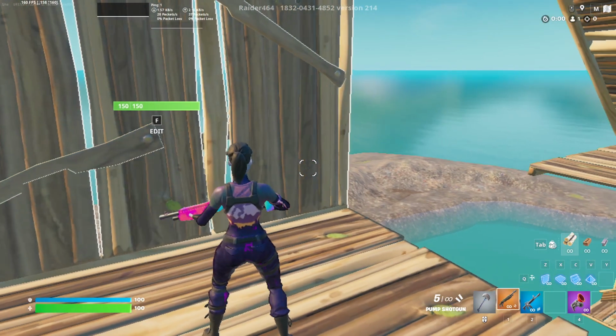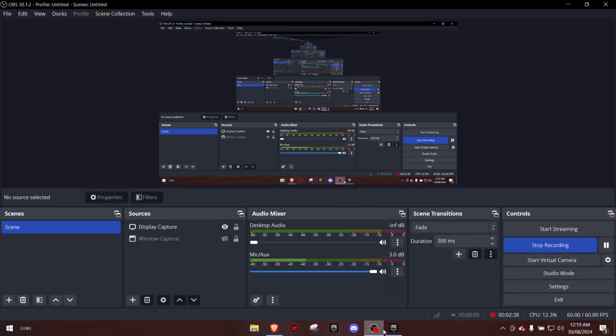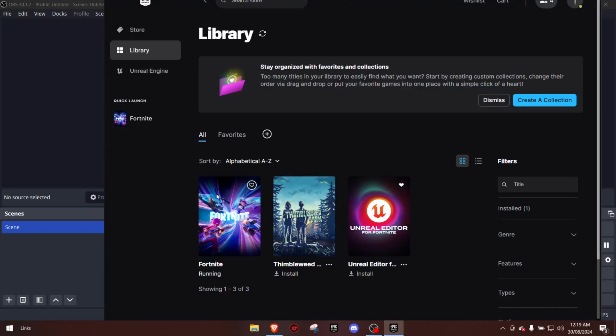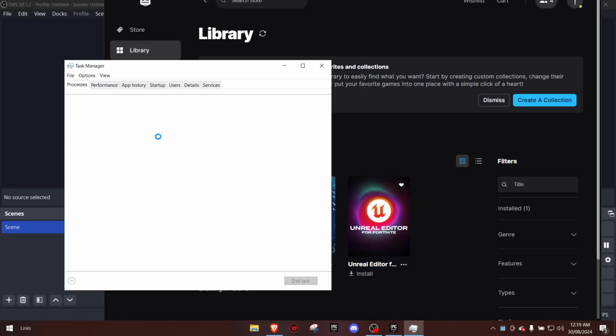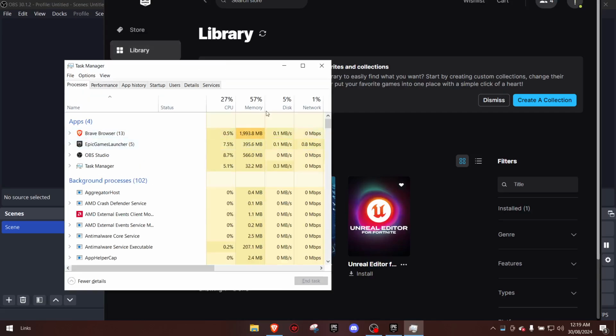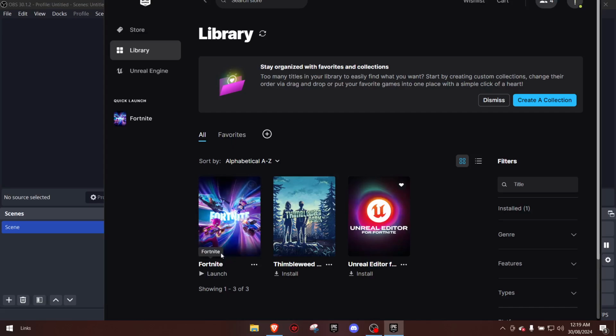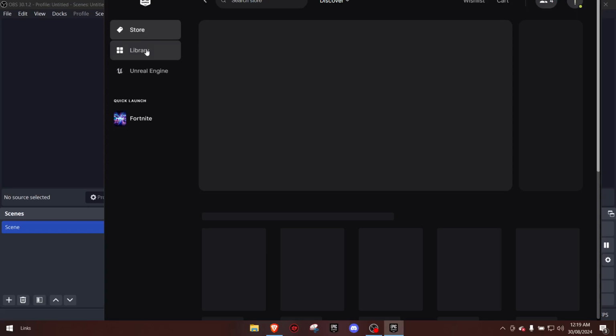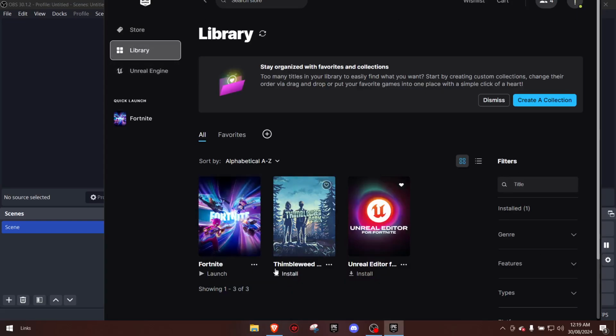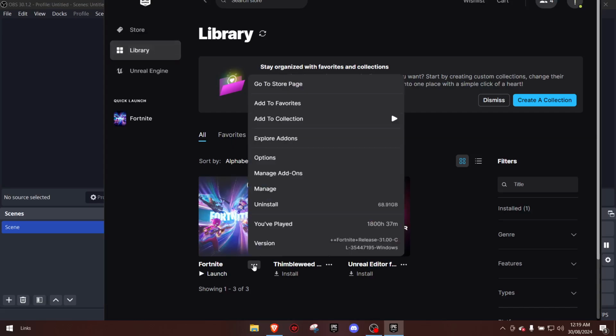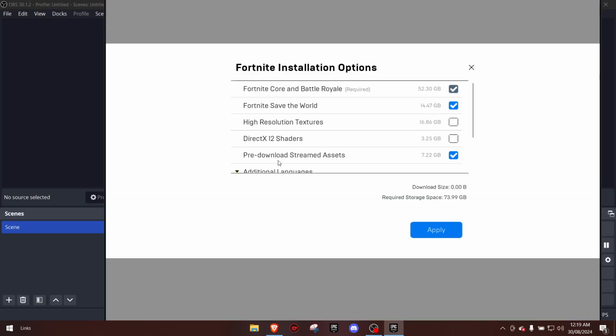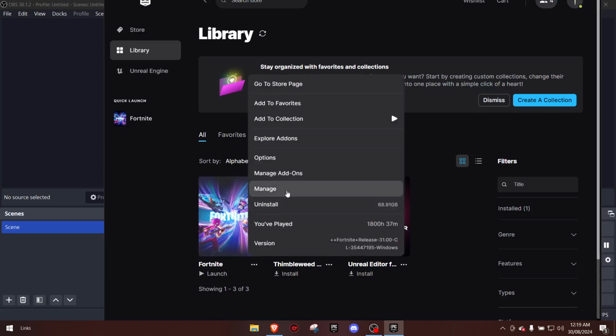Now I'm gonna go ahead and show you settings which are not in the game. So I'm just gonna close the game and open Epic Games Launcher. As you can see in Epic Games Launcher, I'm just gonna wait for the game to end because it's still running. Okay, so as you can see now, it has stopped running. Now, what you have to do is come to the library tab. Once you're here, you're gonna click on these three dots. No, my bad. You're gonna click three dots and click on manage.